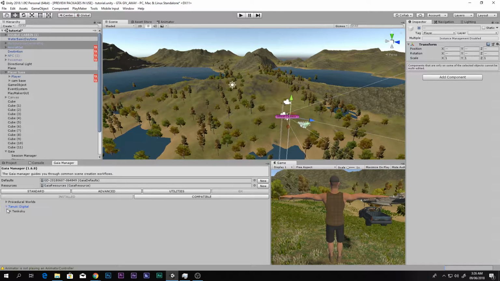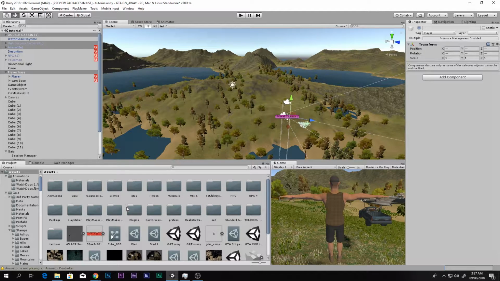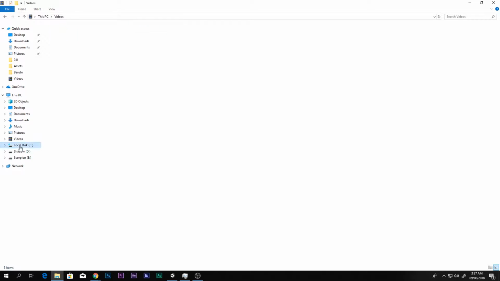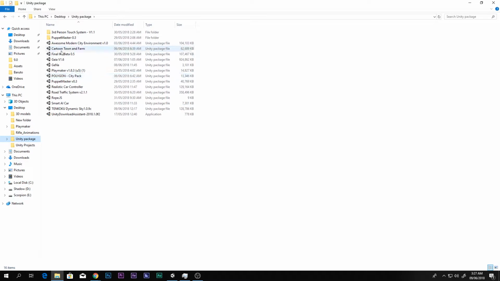Actually, you won't see that. All right, so you will only see this Procedural Worlds. You won't see that thing because I have added something new. Let me see if I can come to the desktop Unity package, and it's called Tenkoku Dynamic Sky. The link to that is also in the description box below.